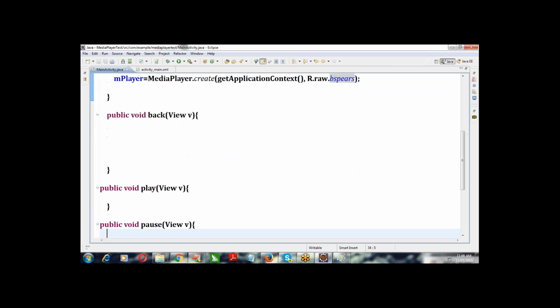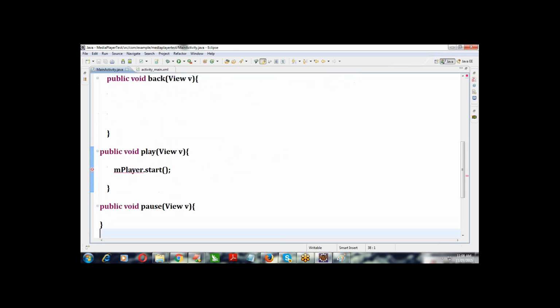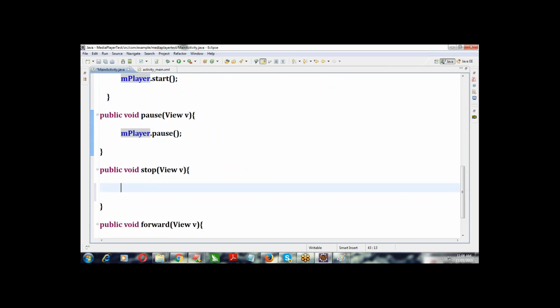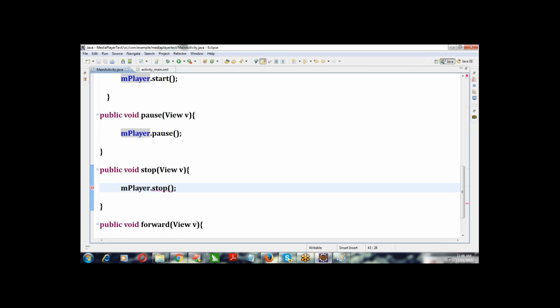When the user selects the play button, I want to start playing the audio file. To start playing an audio file, mediaPlayer.start is the method. To pause playing an audio file, mediaPlayer.pause is the method. To stop playing an audio file, mediaPlayer.stop is the method. So: mediaPlayer.start, mediaPlayer.pause, and mediaPlayer.stop.